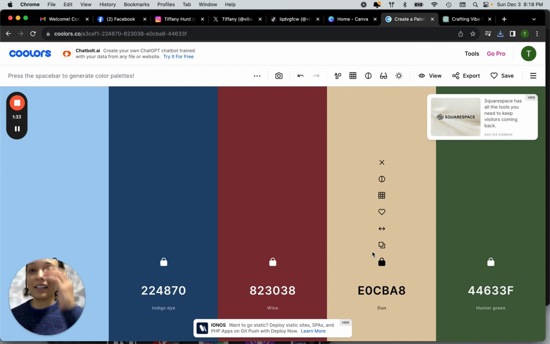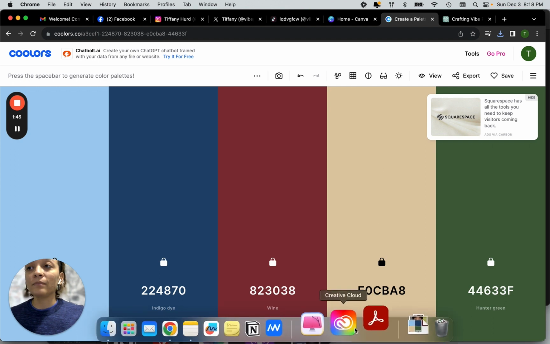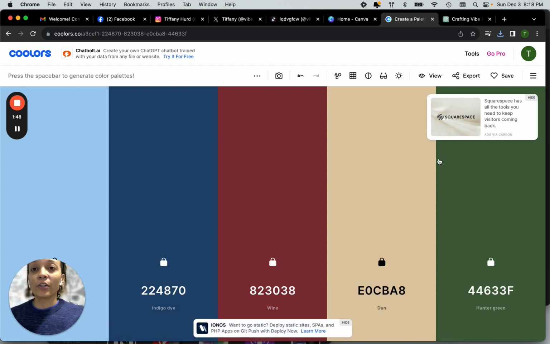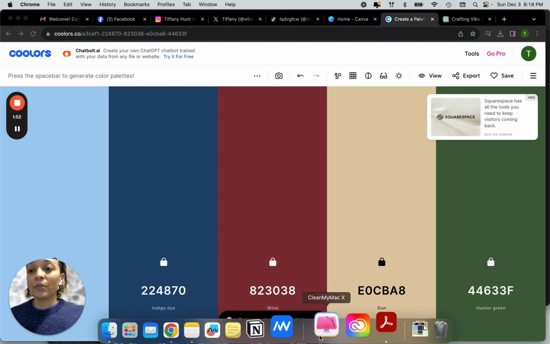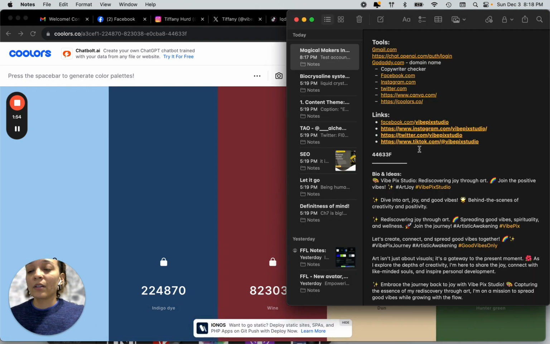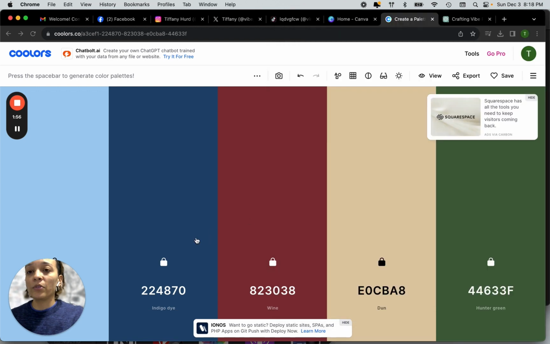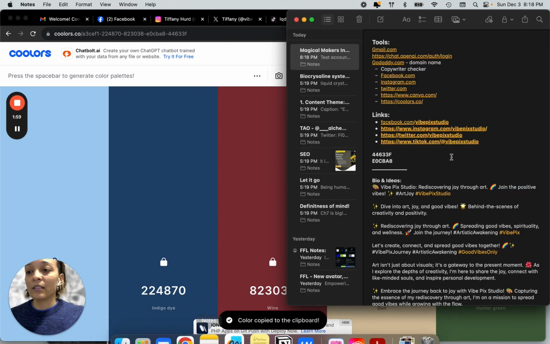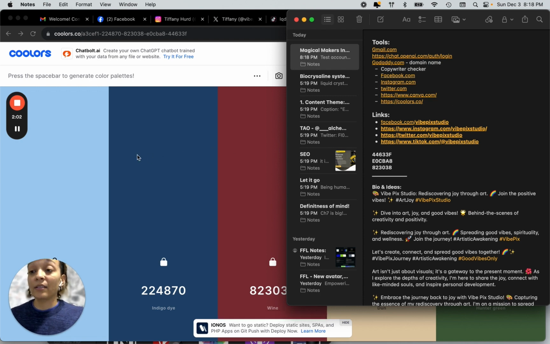Like I said, I like to keep everything together and organized. So to keep it with this brand, I would have a folder under this brand name, and I would drop everything that I'm collecting in that folder. So it's still trying to open up. I'm not going to wait on that, but what I will do is go ahead and grab all these codes and have those easily accessible for the next step.